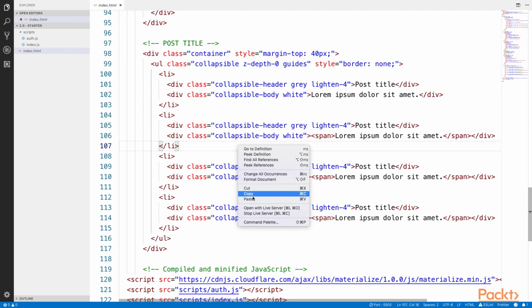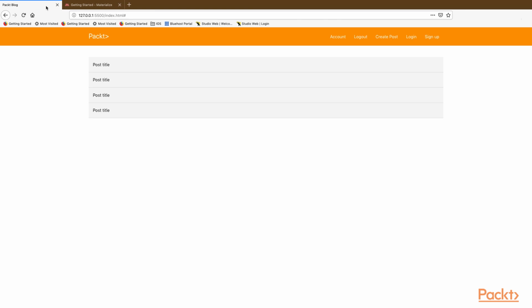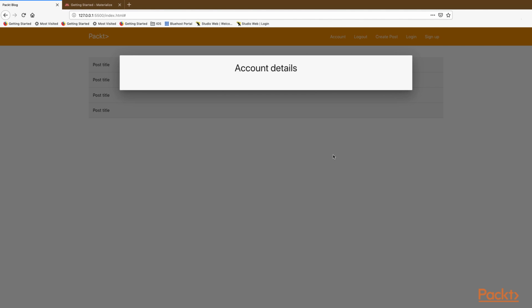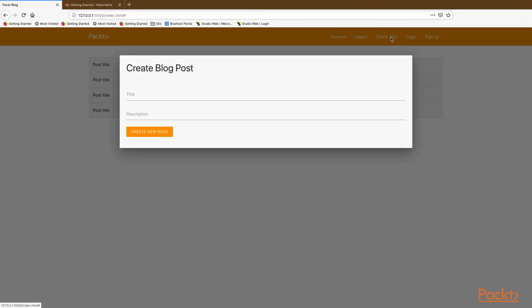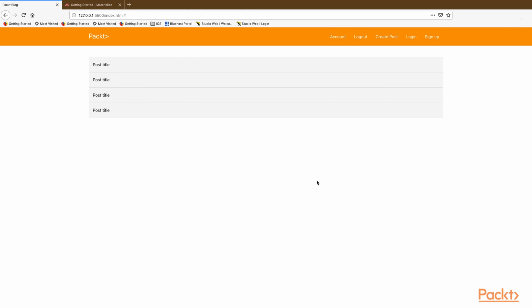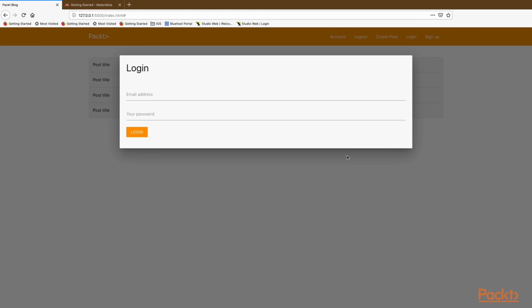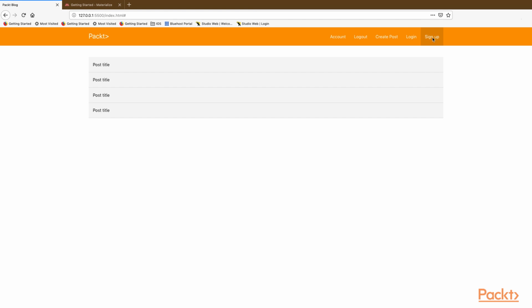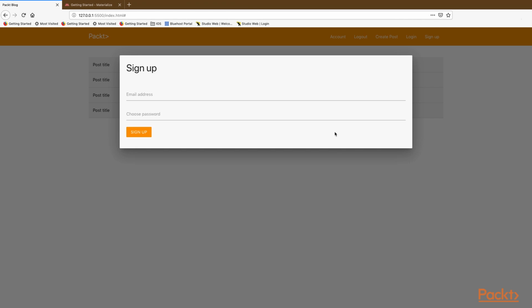Right-click to open a live server to view the web page. Clicking on the Account tab opens the Account modal. Clicking the Create Blog Post tab opens the Create Blog Post modal. Clicking the Login tab opens the Login modal. Clicking the Sign Up tab opens the Sign Up modal.